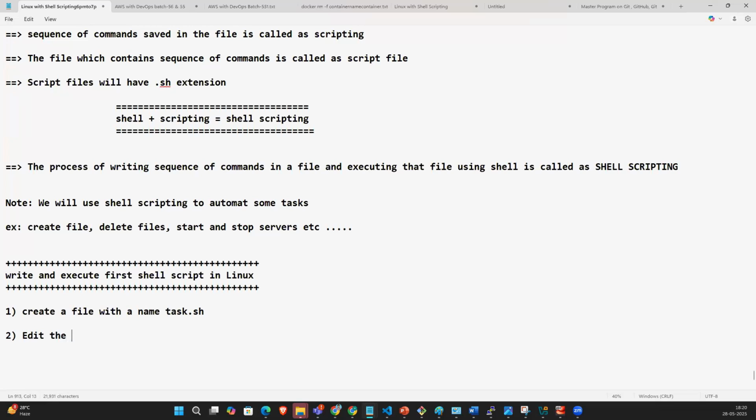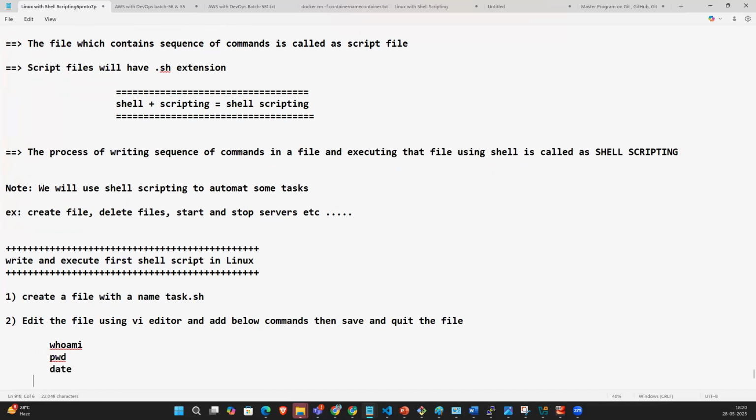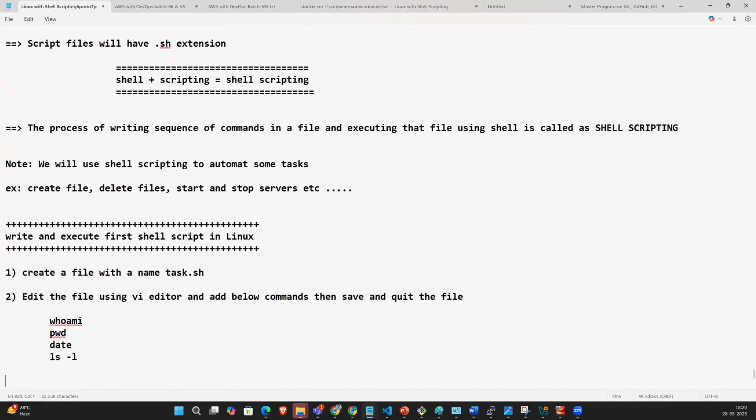Edit the file using the VI editor. Okay. So in the VI editor, add the below commands. Then save and quit the file. Okay. So what are the commands? whoami, pwd, date, ls -l. Okay, so this is the file, guys.